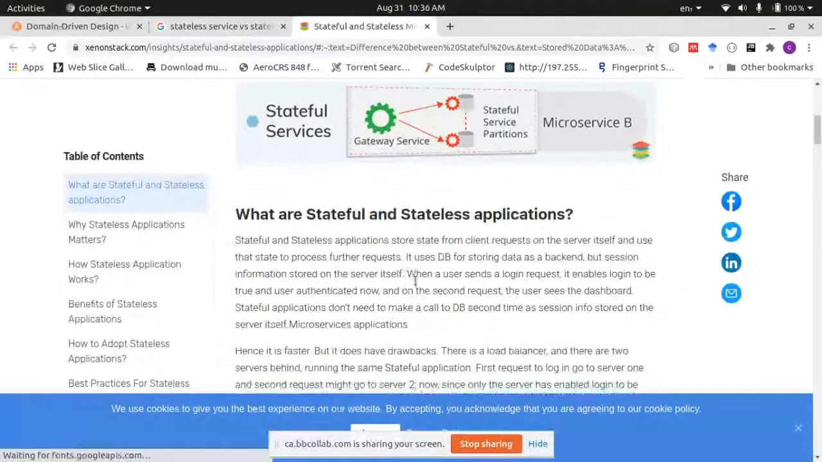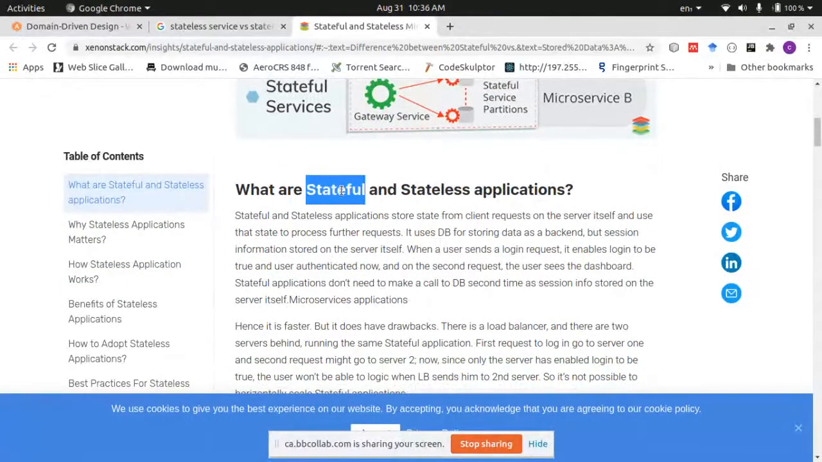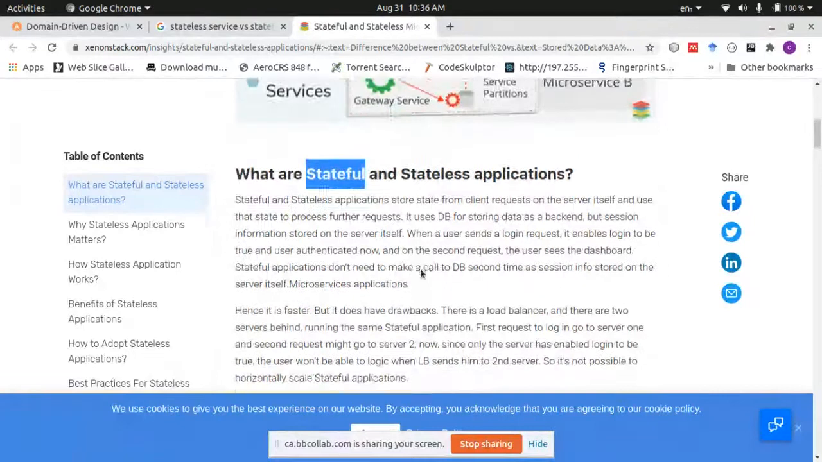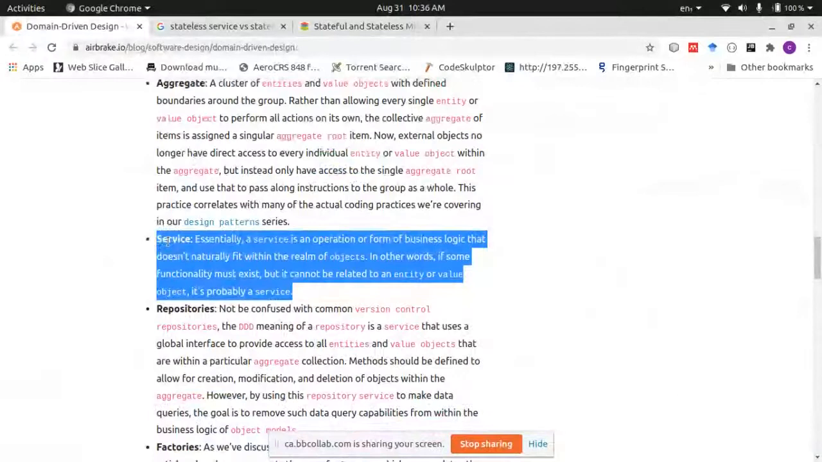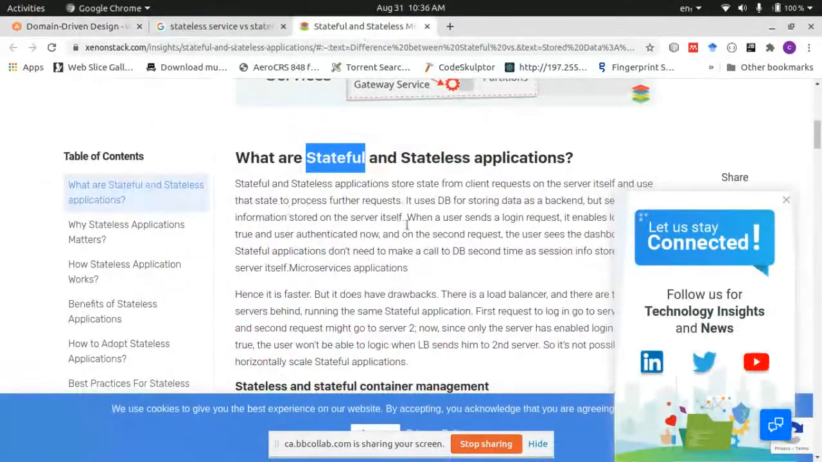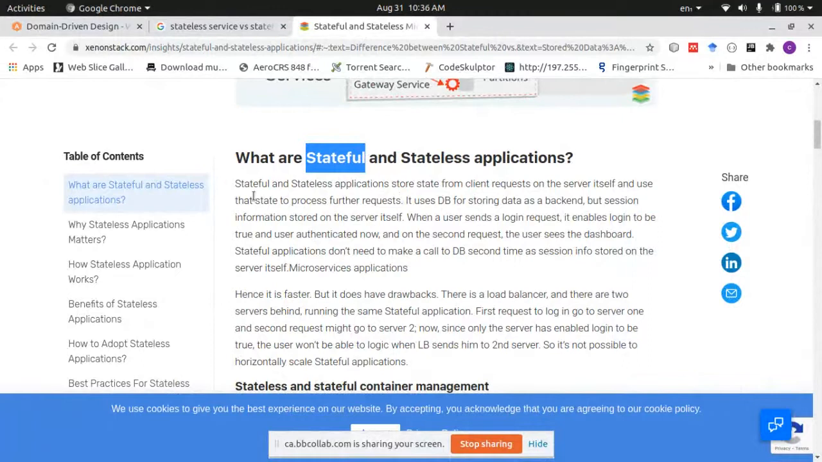This is a brief definition of the difference between a stateless and a stateful application, which can be drilled down to the service building block of domain-driven design. It says stateful and stateless applications store data from client requests on the server side itself and use that state to process further requests. It uses a DB for storing data at the backend, but session information is stored on the server itself. Now, this is an example.